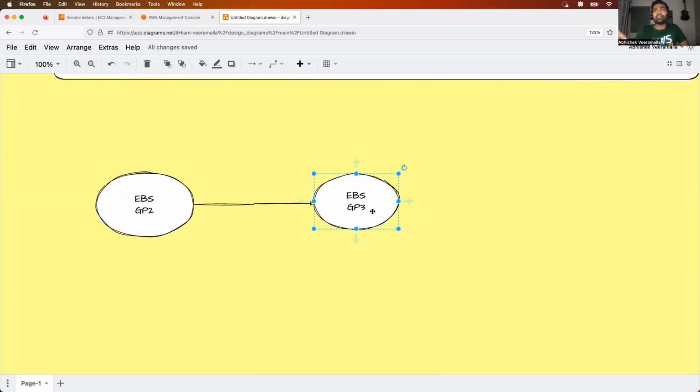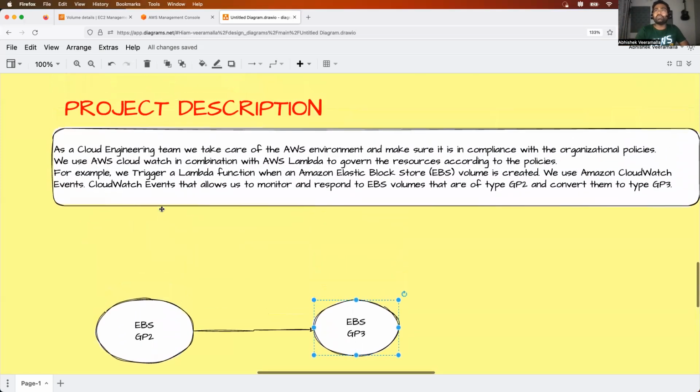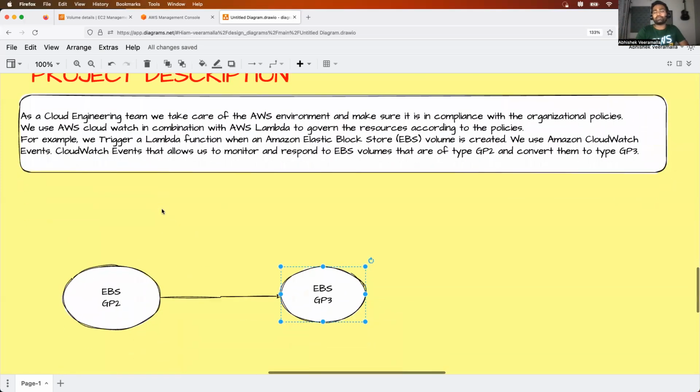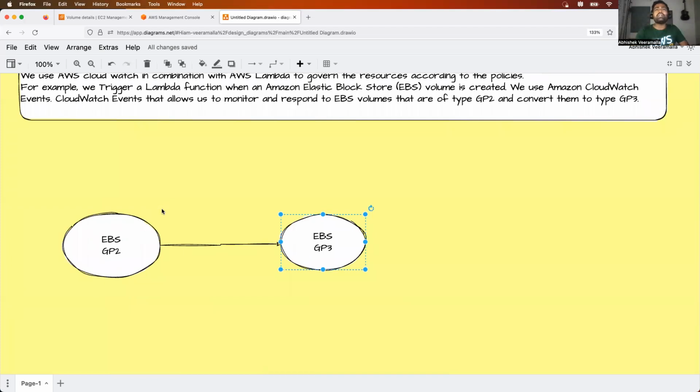But how do you do that? Let's say you create documents for it, you share the knowledge, you explain to everyone that EBS volume should be of type GP3, but still someone who is joining new or unexpectedly, unfortunately, they have created EBS volume of GP2. Now, how do you handle this scenario? Because you are the cloud engineers, you are responsible for it. So what you can do is you can use this project that I'm going to explain, and you can convert this EBS of type GP2 automatically to EBS of type GP3.